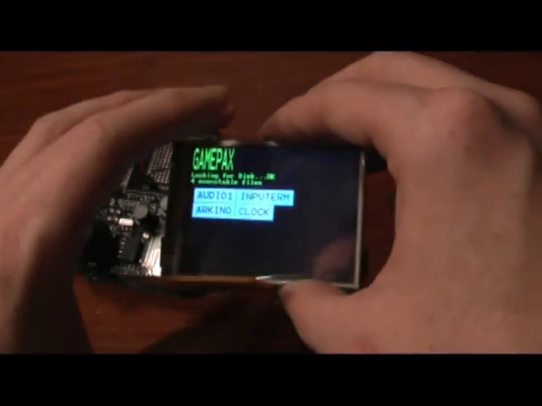You can see the little dot moving around in response to the input shield. We can also change colors. I don't know how well you can see that with the buttons. It tracks all of the buttons. There we go.